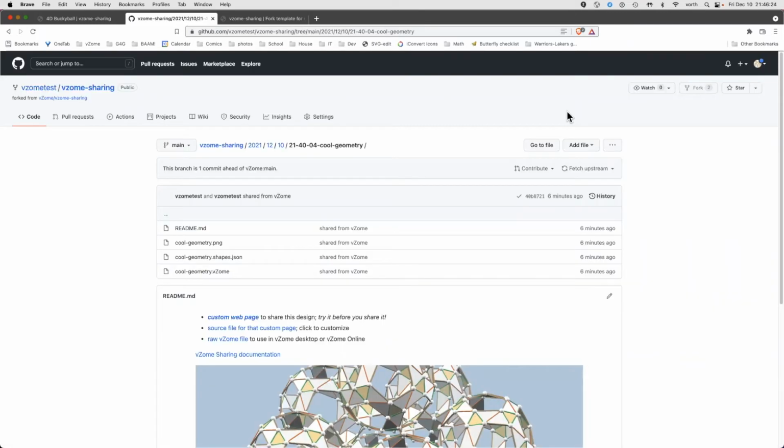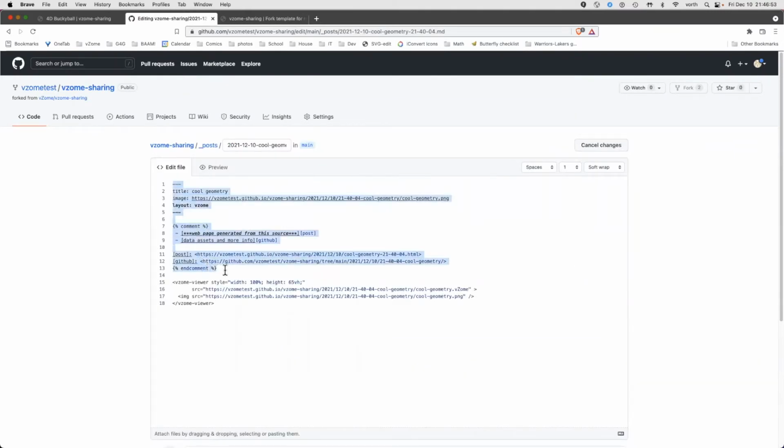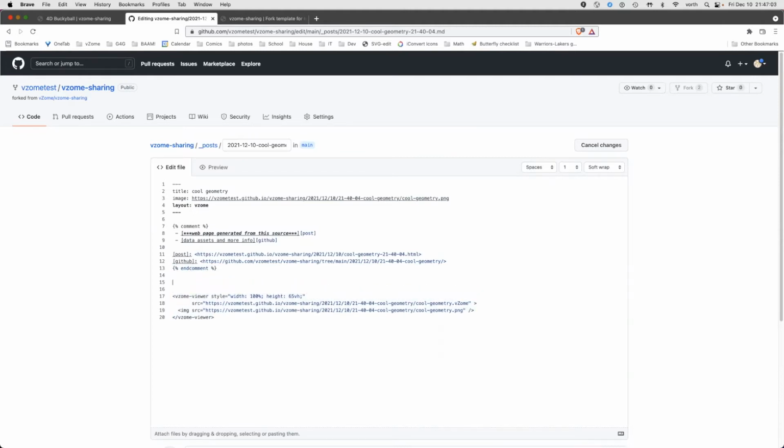If I return to the folder where vZome sent us, I can use the second link. This takes me to the source file. To start with, you can ignore everything above this end comment because this is what gets rendered on the page. So if you want to add some text, simply give yourself a little space and start typing. This is my cool new geometry design.